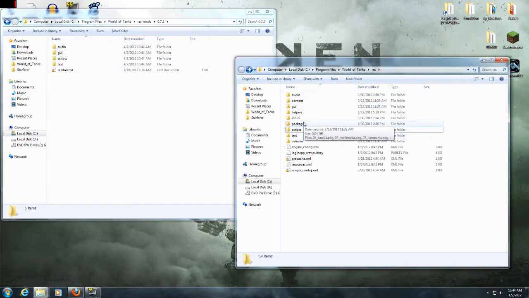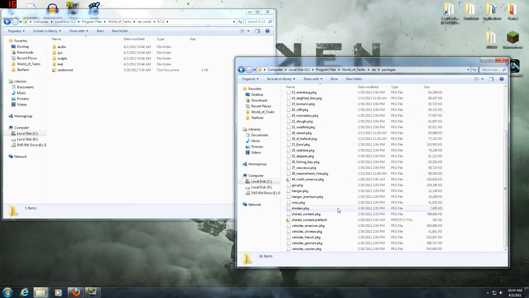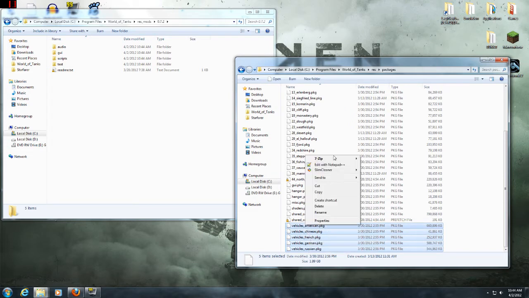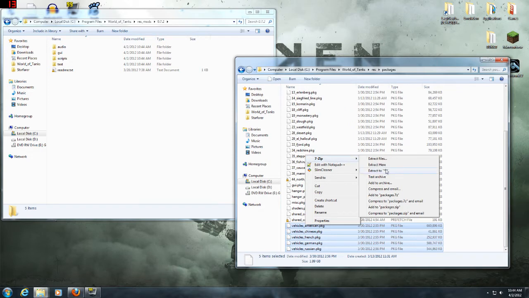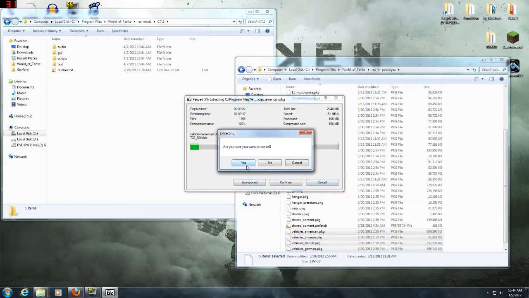What else you want to do is go to Packages, and go to all of these vehicles packages, and I recommend you have 7-zip or another archiving program, because these are basically just zip archives. And what you're going to want to do is extract these to a given location. I'm going to extract them to that, which is actually not what I meant to extract to.